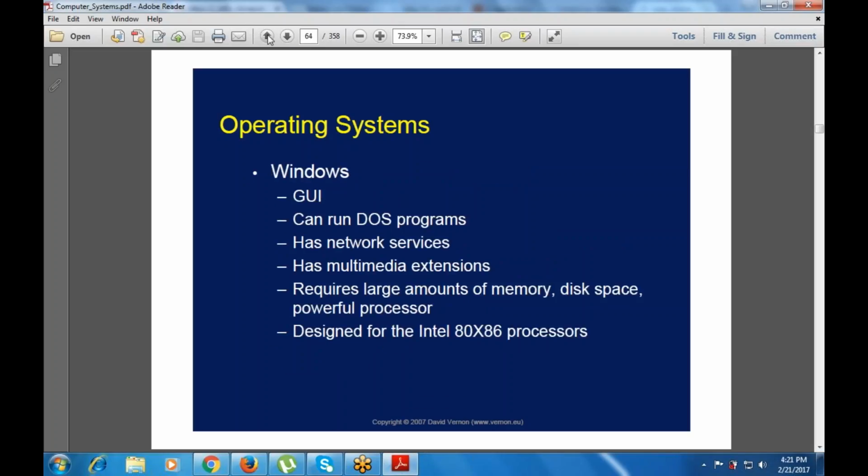The next one is Windows, which we are using. For example, Windows 7, Windows 8, Windows 10, all are Windows. This is a GUI environment, can also run DOS programs, and has network services. There are multiple network connections that we can use. Multimedia extensions are also available. It also requires a large amount of memory, disk space, and powerful processors. It is also designed for various processors.